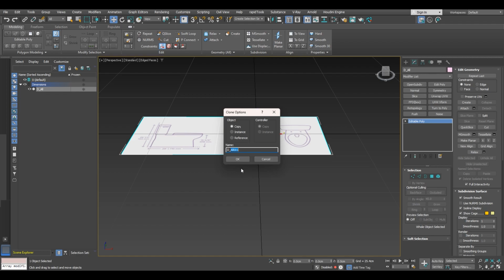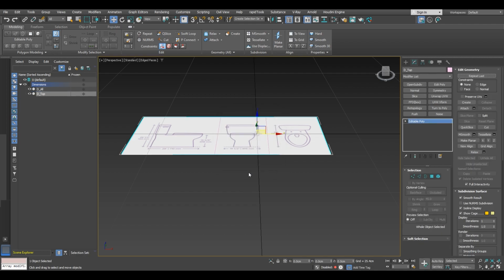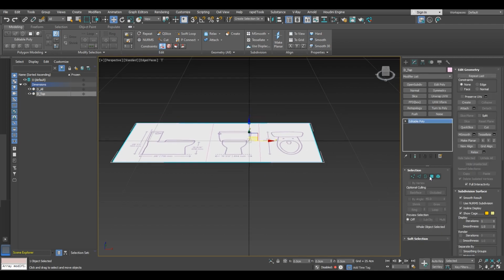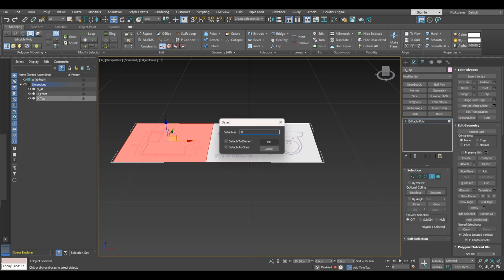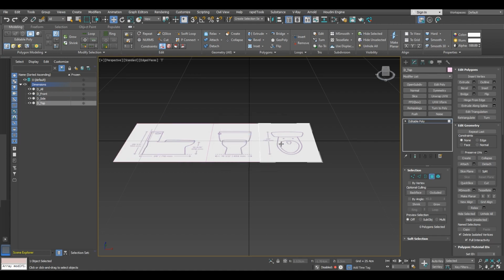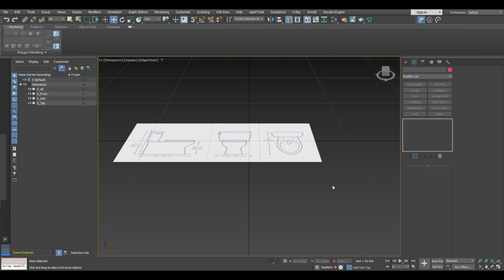We are going to name it D_top and click OK. Then after that, we're going to go into the polygon selection, select this polygon with the front image, detach it, rename it D_front and click OK. Then select this polygon, again detach, D_side and press OK. And now we have the three images that we will use as references.